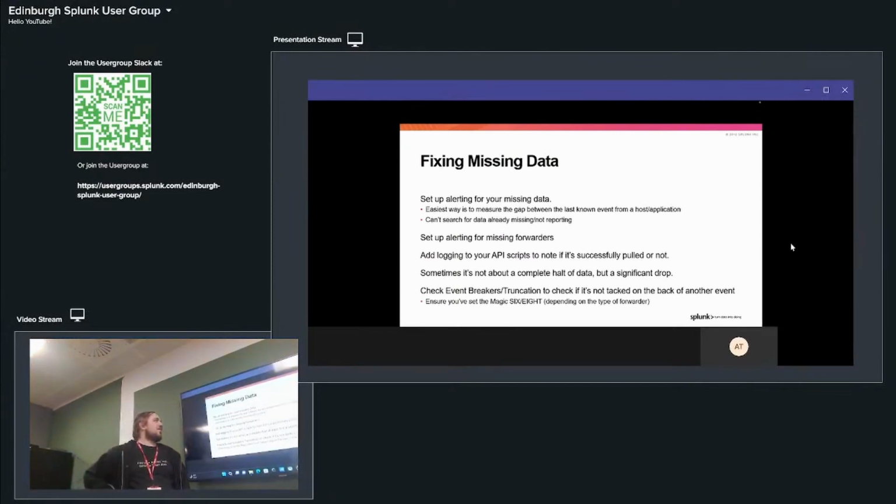Fixing missing data. Set up alerting for your missing data. There's a bit of a running joke on the community Slack channel: put in !missing hosts or something along those lines, and it'll pop up with a little message saying you're trying to find a known unknown. If you know that you've got data missing, or you know what hosts are reporting in, you can find periods where there are missing events by finding the gap in that data set. You can set up rules saying it's been X amount of time since I've last seen an event from this host, so I'm going to assume that this host is missing or gone or broken.